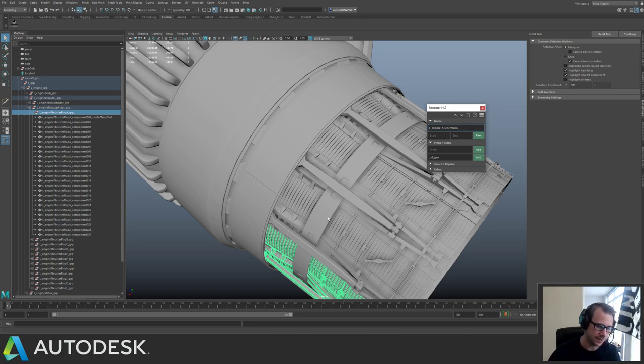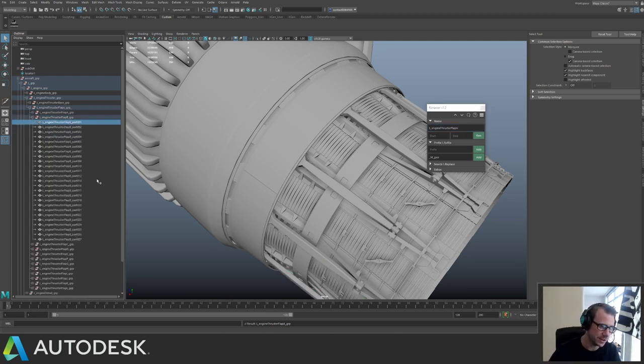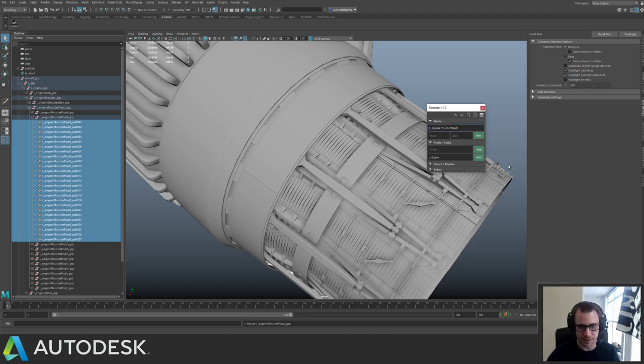So I usually use A, B, C, D, for example, instead of 1, 2, 3, because of this, I'll show you. So if I grab all these and then bulk rename them, if they were numbered, it would be like thruster flap 1001 instead of A001. So that's one of the reasons why I do things with letters instead of numbers. You can pretty much see what I'm talking about. And then we just go through the list and just swap out the letter.